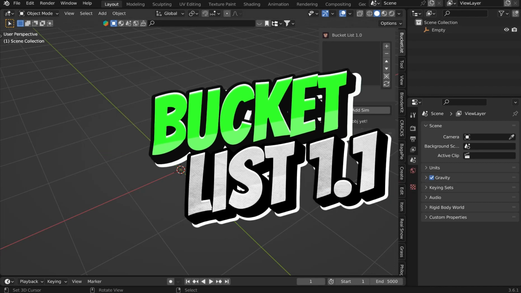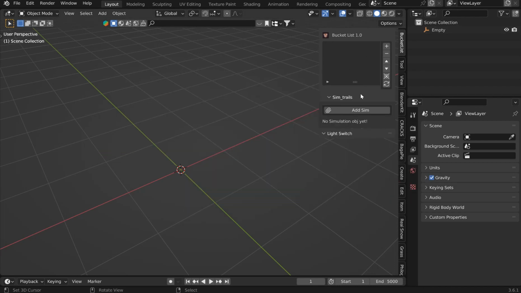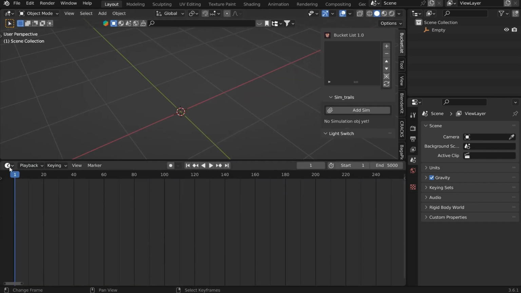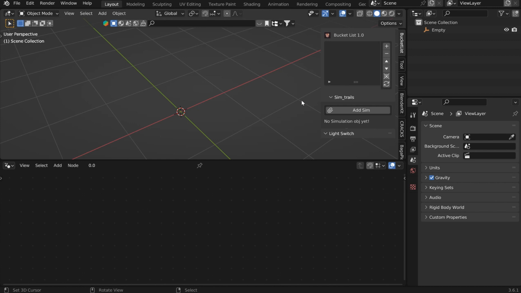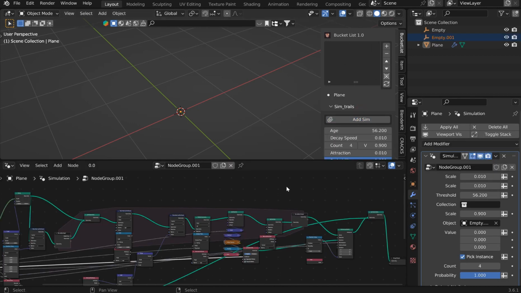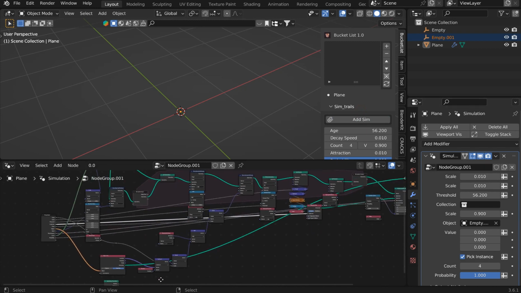All right, so I've got an update for the Bucket List 1.0 add-on that I'm making, and it's going to be tied in with a simulation zone. So we're just going to open up geometry nodes here and see what pops up. And all you got to do, click Add Sim, and it's going to just pop everything up for you.